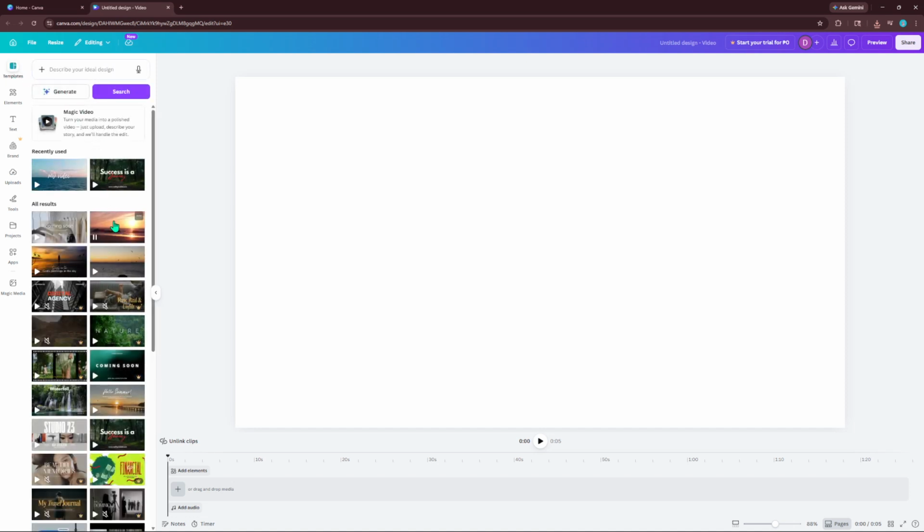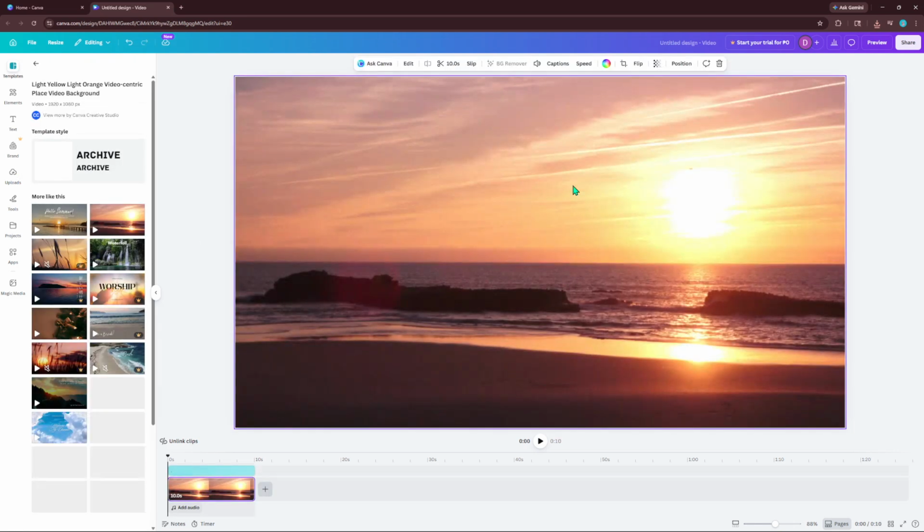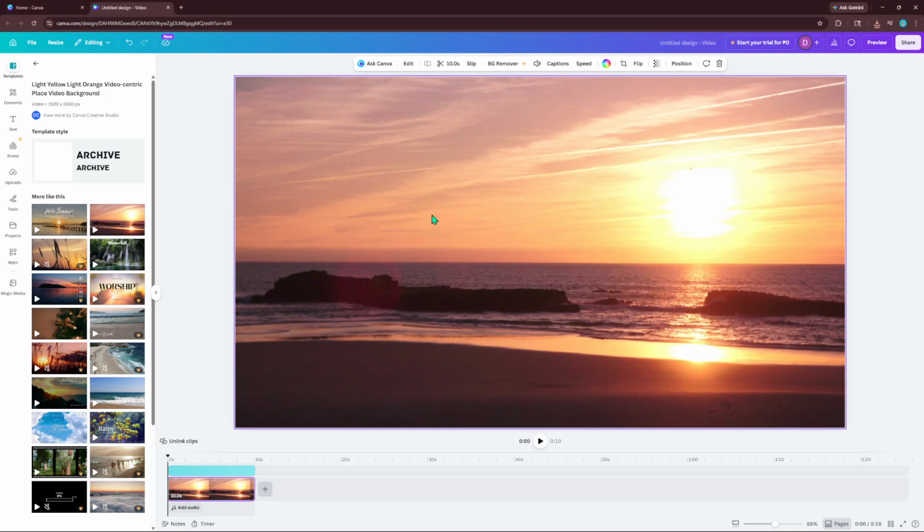The selected video will begin uploading to Canva. Once uploaded, you'll see a thumbnail of your video in the Uploads section. After your video is uploaded, click on its thumbnail to add it to your canvas. Now, here comes the magic part, removing the green screen.